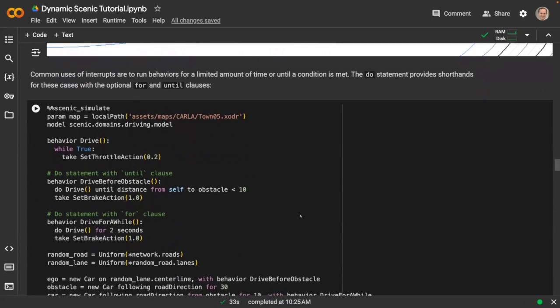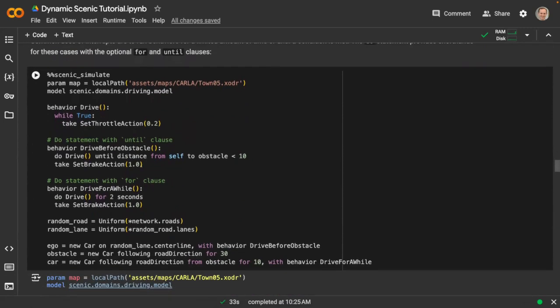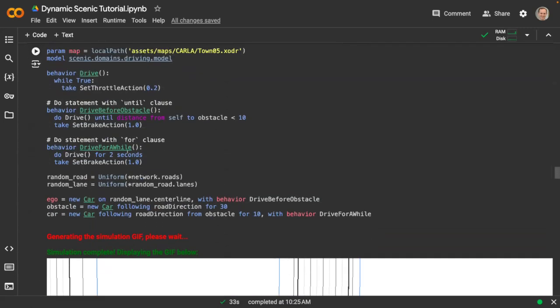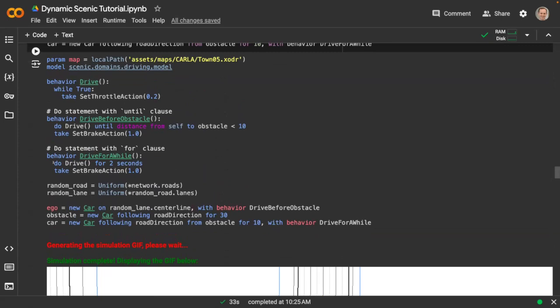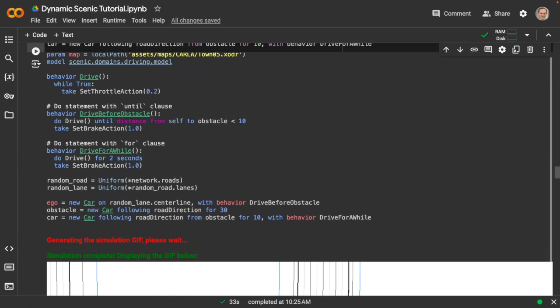Okay. So I mentioned there was that shorthand. Let's look at the highlighted one. Shorthand for running a sub behavior for a given amount of time. That's this for syntax. There's also an until clause. You can run something until a given condition is met. This is something you could use interrupts for, but this is so common that we put in this syntactic sugar. So you can say, do the drive behavior until, in this case, the distance from us to the obstacle is less than 10. This other one is just going to drive for 2 seconds and then brake.